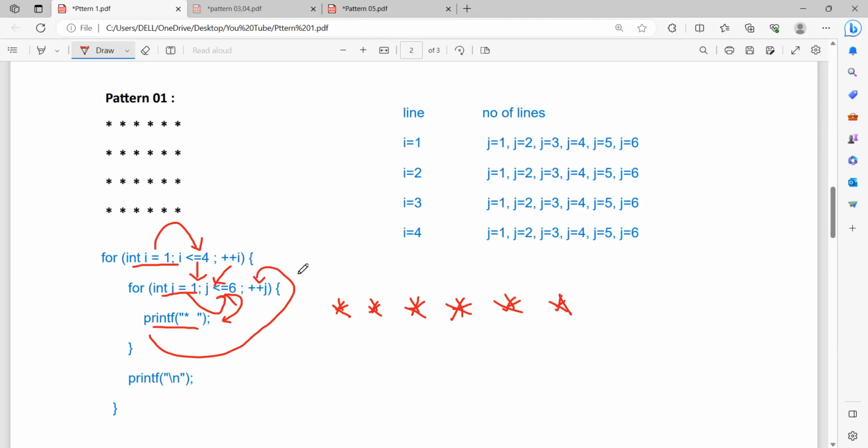Then go to the increment part, now j is equal to 7. Then go to the condition, 7 less than or equal to 6. This condition is false, therefore it comes to the outer loop. Now print the next line, so the cursor will go to the next line. Now go to the increment part of the outer loop, i plus plus.